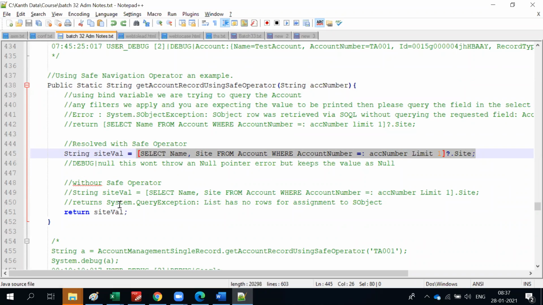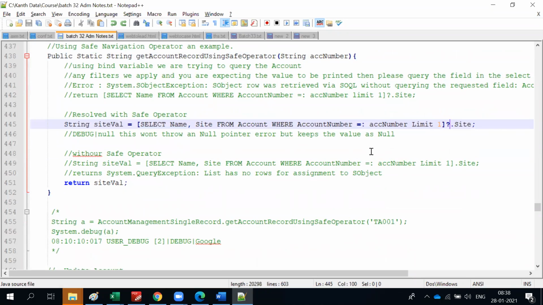See, this way it says query exception: list has no rows for assignment to this object. We should be careful, because without the safe operator it will throw a null pointer exception. So that's a simple example I've added here.